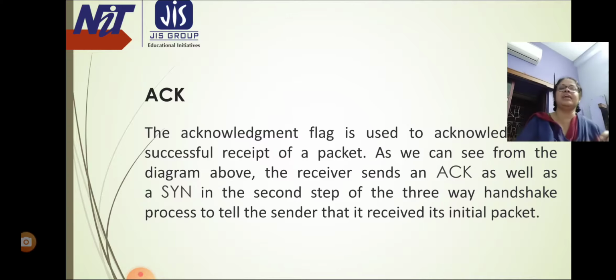Now we start with ACK. ACK is acknowledgement. It is used to acknowledge packets which are successfully received by the host. The flag is set if the acknowledgement number field contains a valid acknowledgement number. Otherwise, the flag is not set. Only if the flag is set can we understand that the message is received successfully.